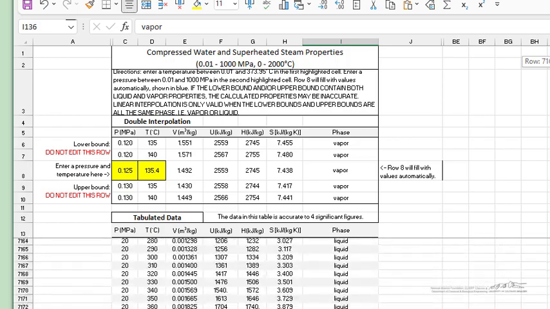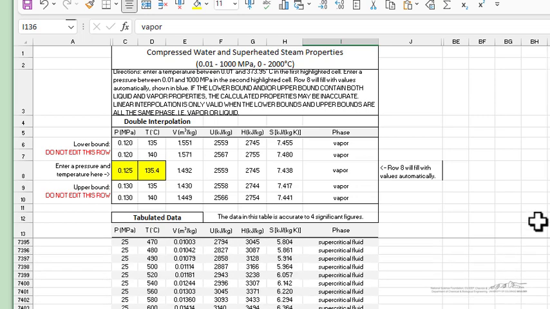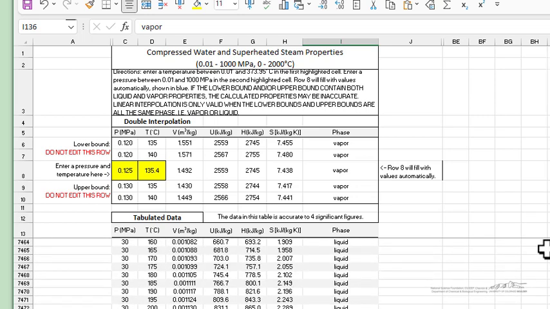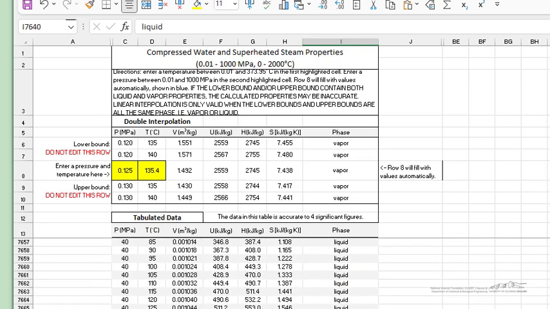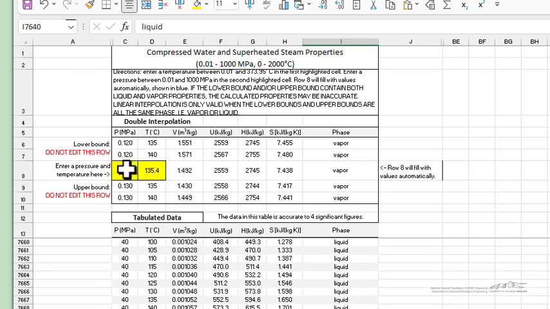high enough pressures, then what I'm going to see is supercritical fluid, as we get above the supercritical conditions, and then we also get compressed liquids at high pressures. But the nice thing is you don't have to scroll down to all those values. You can enter the conditions of pressure and temperature that you're interested in, and it automatically gives you the value and tells you what phase it is.